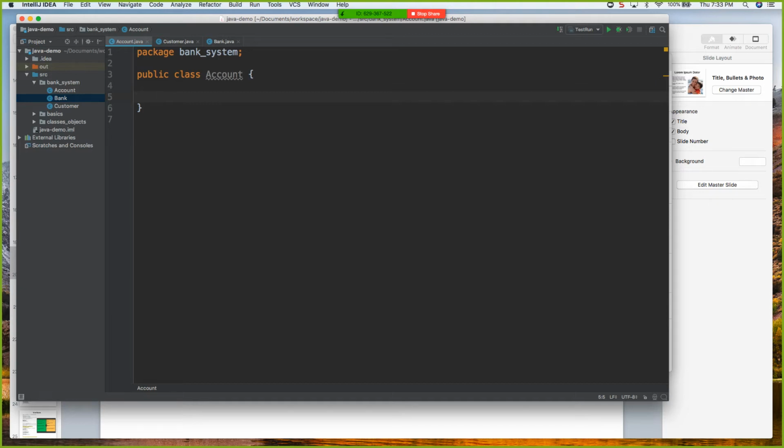When I say abstract or encapsulate, I'll say encapsulate the balance. Oh, we didn't get to abstraction yet. Encapsulate the balance inside of an account, right? So we'll say private double balance, right? Let's deal with balance here.